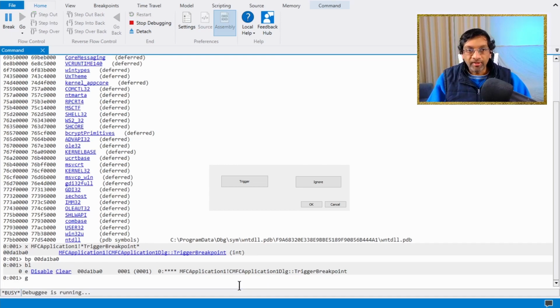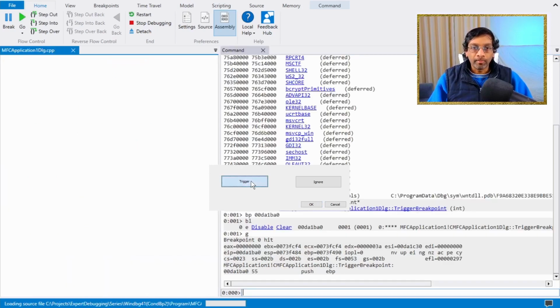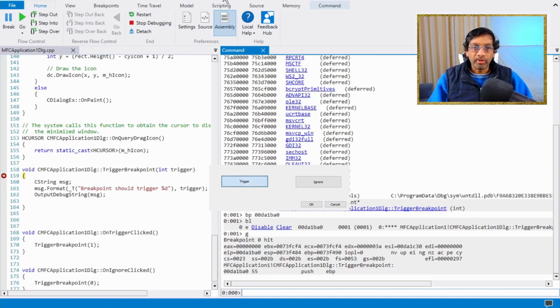So I just press F5 and that's going to resume the application. Now let's trigger the breakpoint. If I click the trigger button over here, it's going to trigger the breakpoint in WinDBG because I have attached the breakpoint exactly to the handler for that button. Now observe in the code that TriggerBreakpoint has a parameter called int trigger. This parameter is either a 1 or a 0 depending on which button I click on my application.